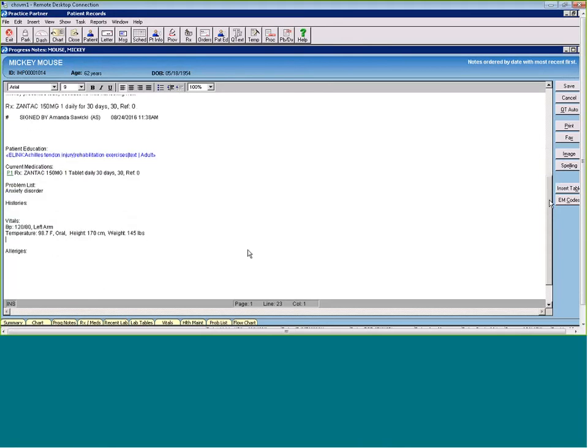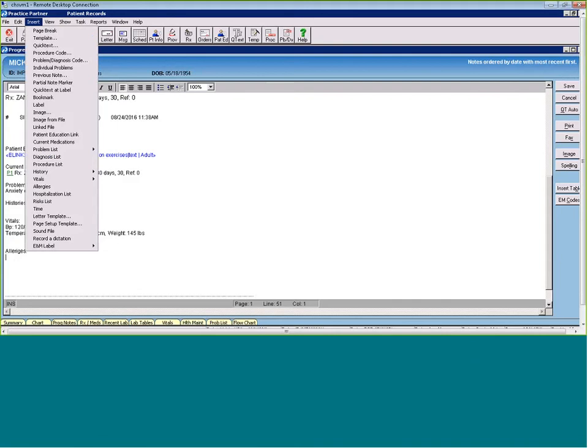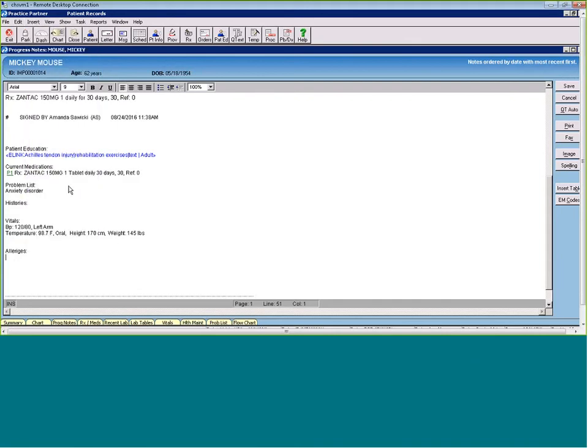And then last but not least, we can insert the patient's list of allergies. So if we come up here and click on Insert and Allergies, it will list all of the patient's allergies. And then because we clicked on the Allergies Today button earlier this morning, it lets us know that we last updated his allergies today.